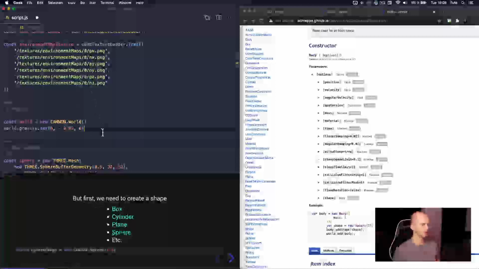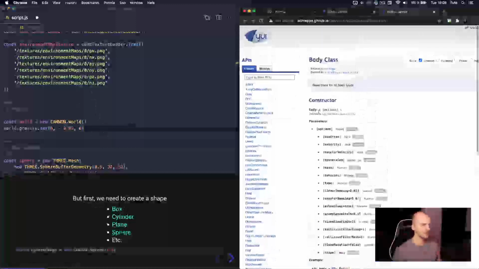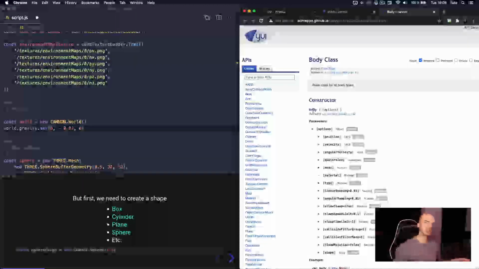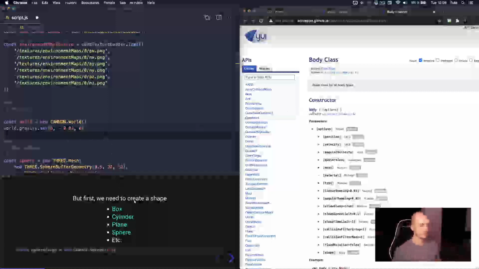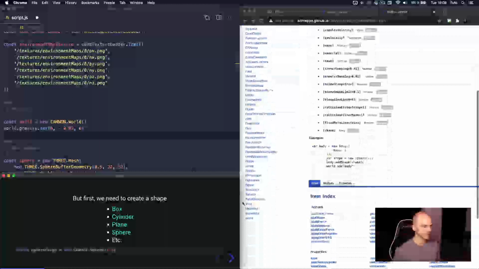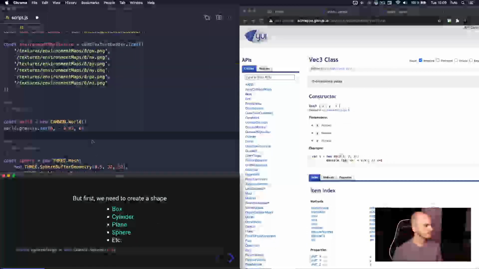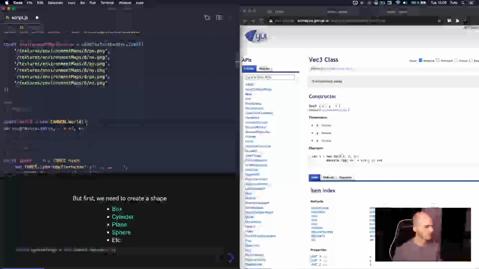That's the first thing to understand, is that we want to create a body. But to create a body, we need to create a shape. A little like Three.js. You want to create a mesh. This mesh must have a geometry. So you have to create the geometry first. This is the same. We want to create a body. We first need to create a shape. It's not a geometry, it's a shape. We have many possible shapes: box, cylinder, plane, sphere, etc. We are going to use a sphere. So let's go. Let's create the shape first.